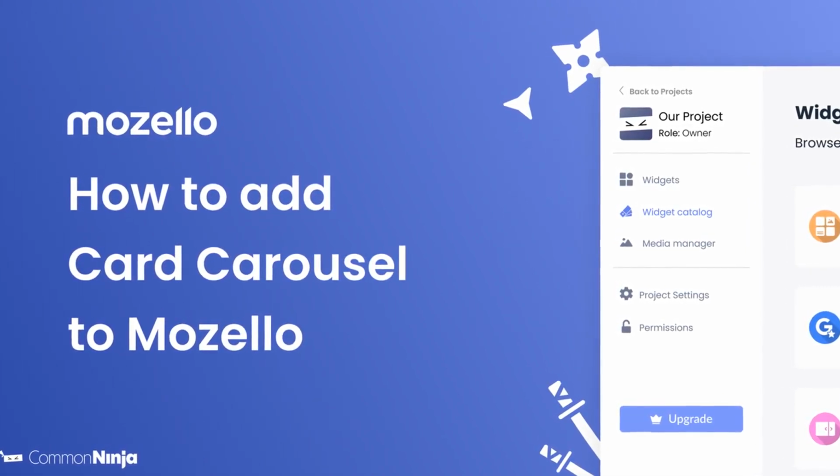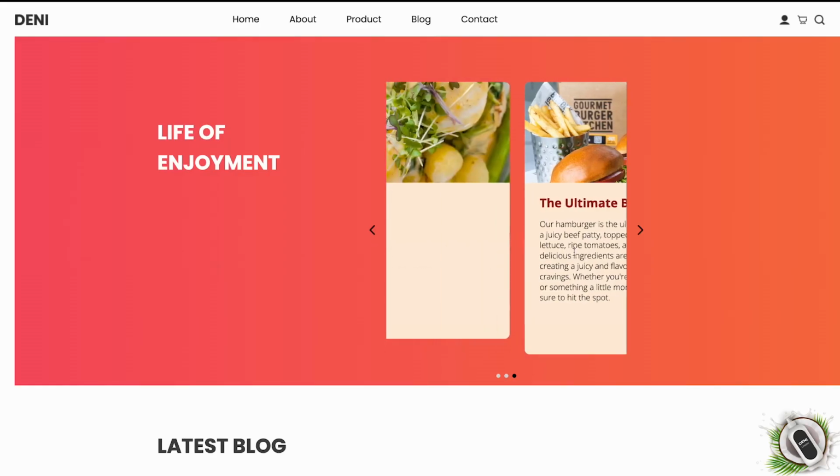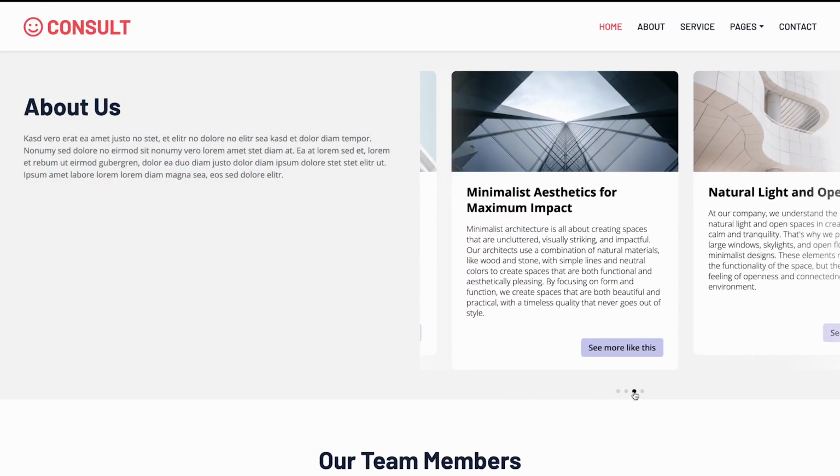I'll show you how to create a card carousel and add it to a Mozello website. Let's get started. The card carousel is a great addition to any website.